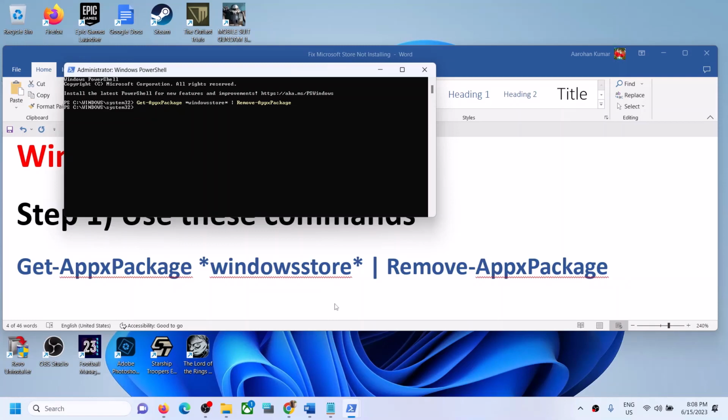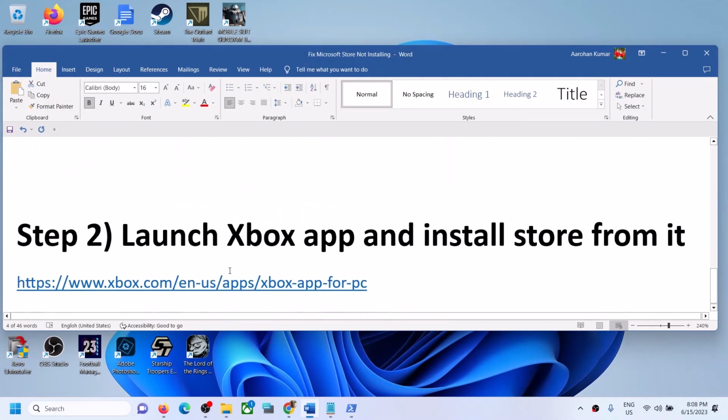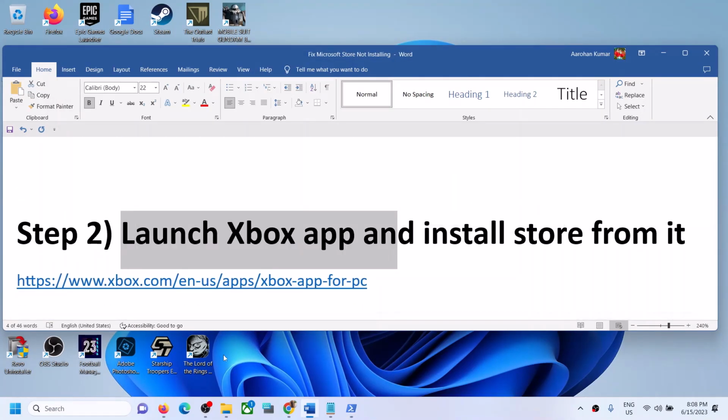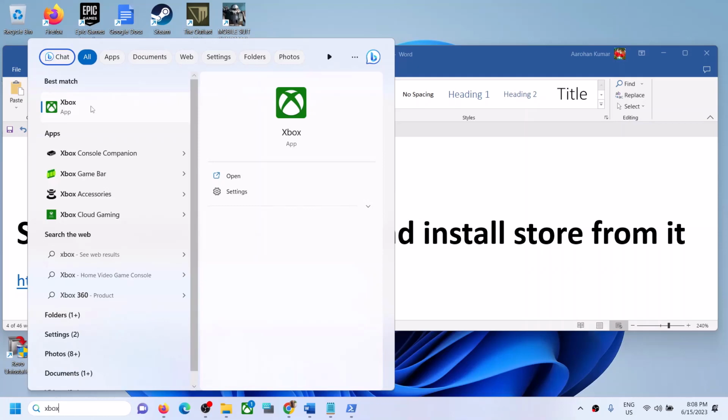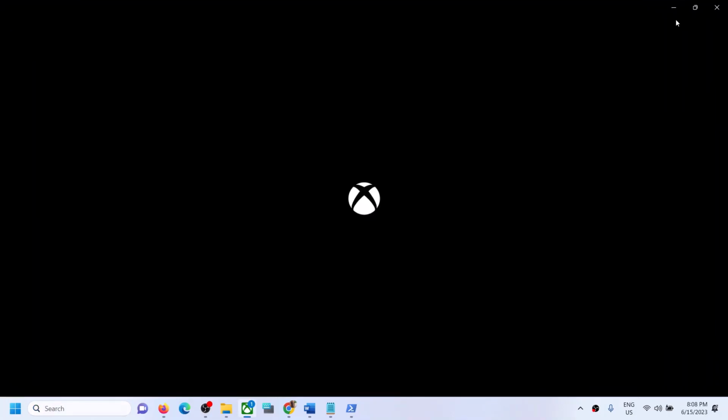Once done, now open Xbox app. Now if Xbox app is pre-installed on your computer, you can type in Xbox app in Windows search box and then click on Xbox app to open Xbox app.